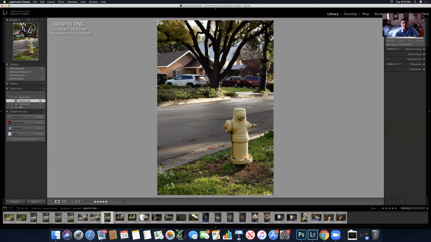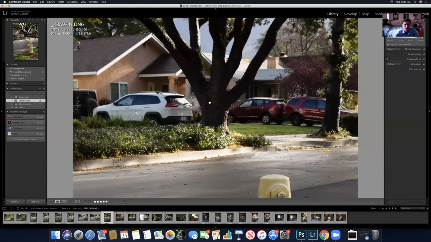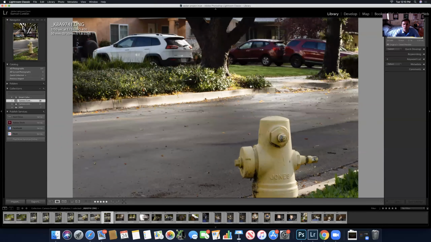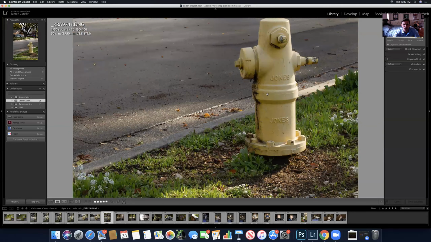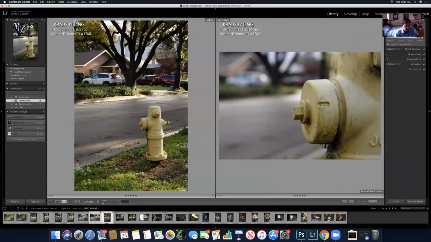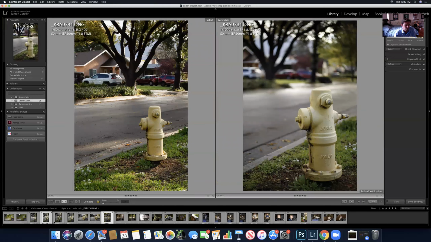Now, we can see now that we have much more clear background. The cars are in focus, the trees across the street are in focus, generally speaking, and the hydrant is in focus. So again, just to put that side by side with one of the shots from earlier, let's go with this one.